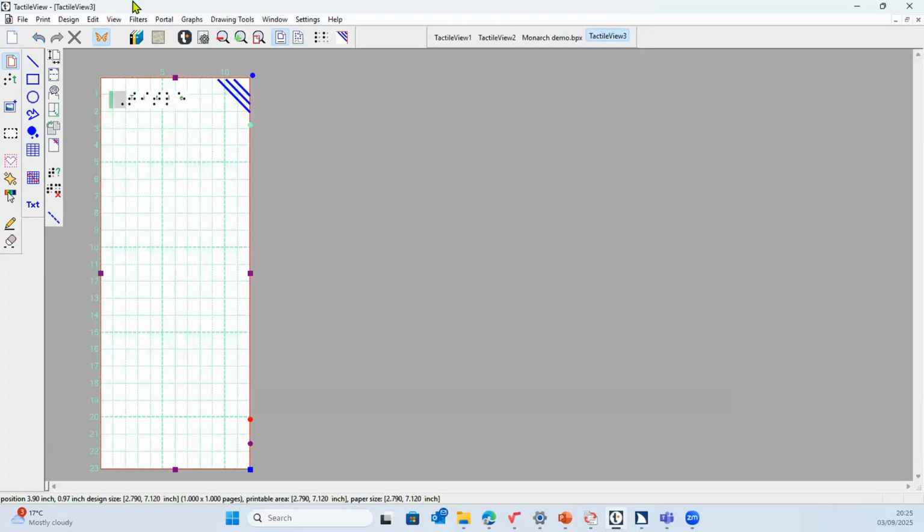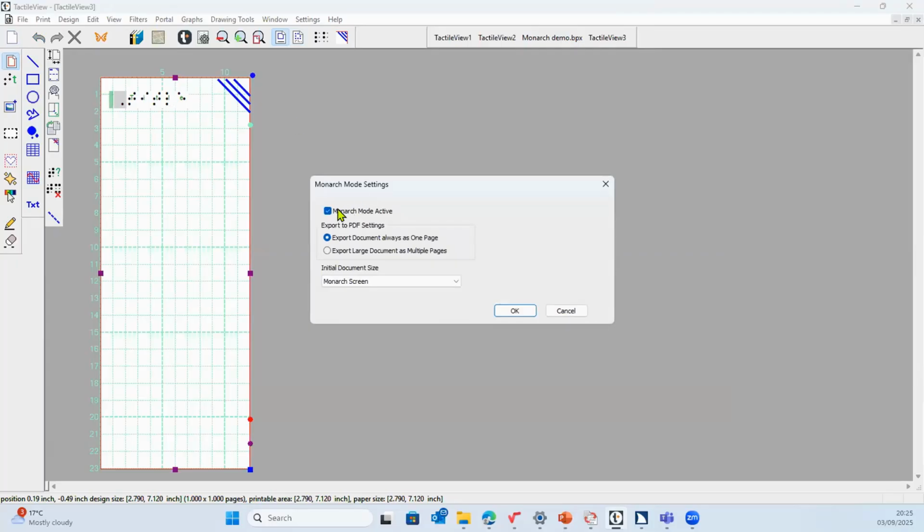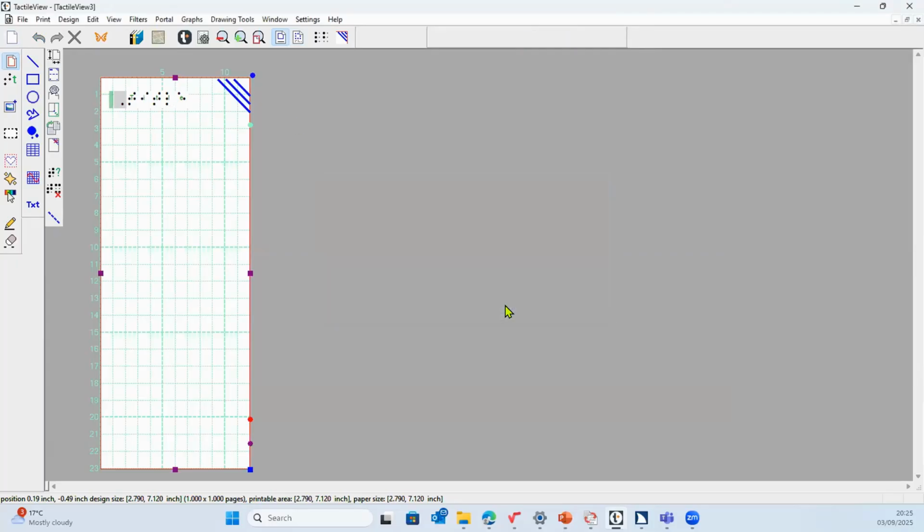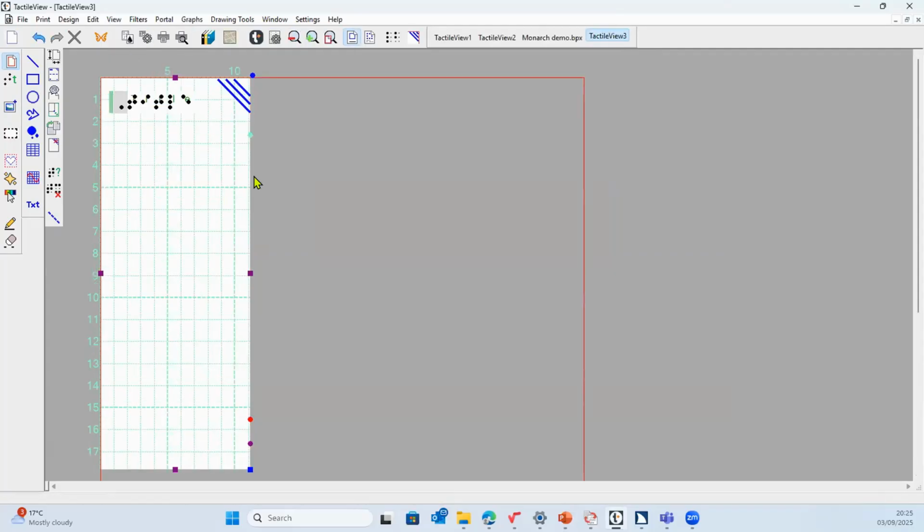TactileView 3. I'm going to disable Monarch mode for this demonstration. Monarch mode settings dialog. Monarch mode active check. OK button to activate. Press space bar. TactileView 3.